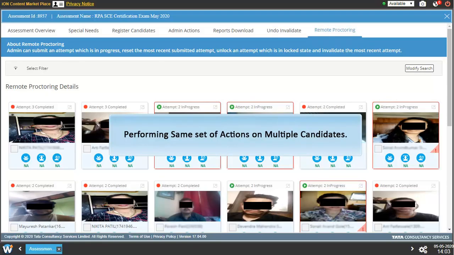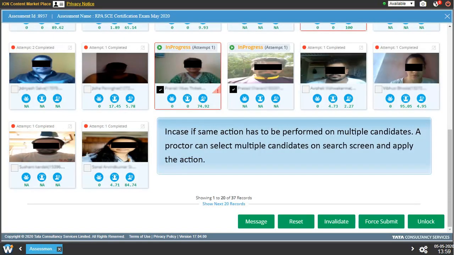Performing same set of actions on multiple candidates. In case the same action has to be performed on multiple candidates, a proctor can select multiple candidates by clicking on the candidate's thumbnail checkbox on the search screen and then apply the action.